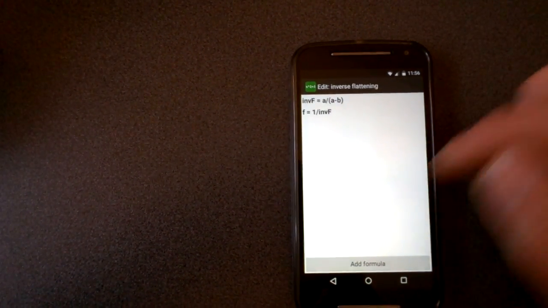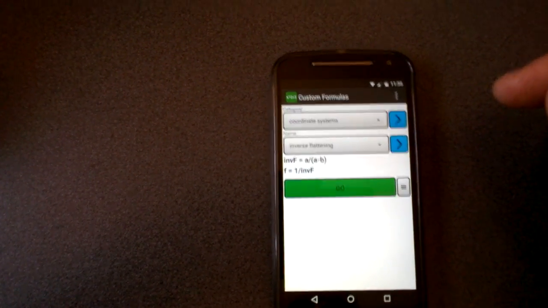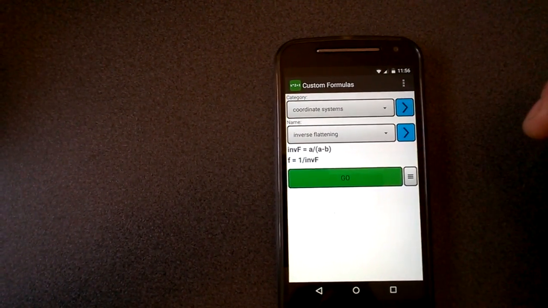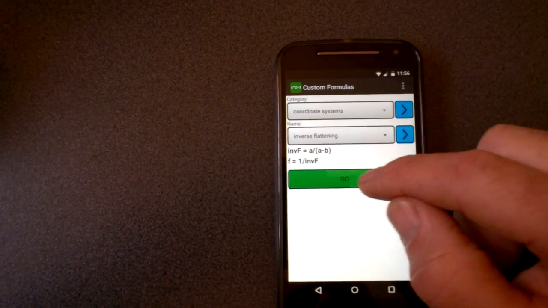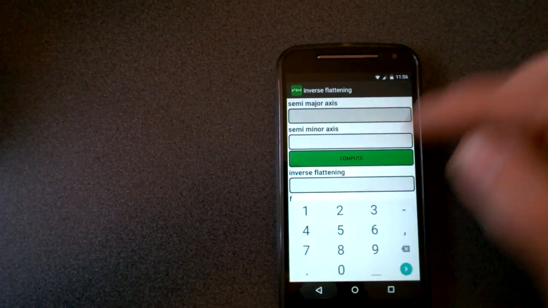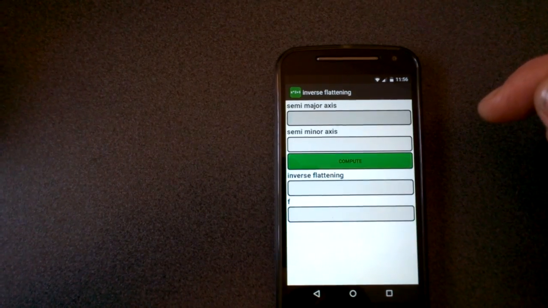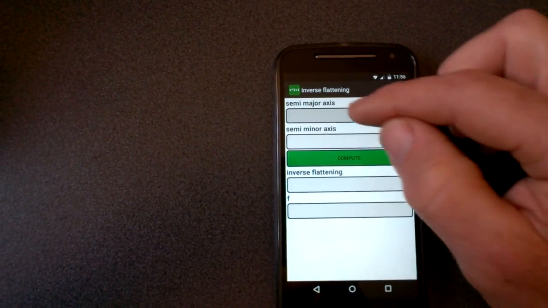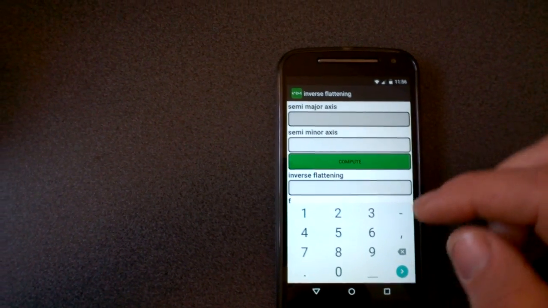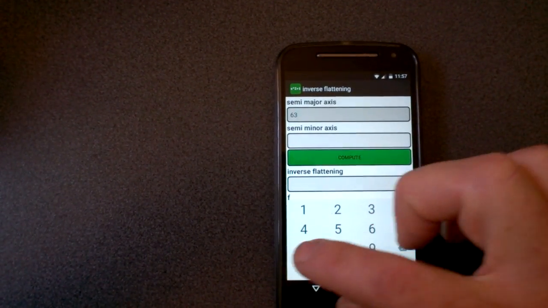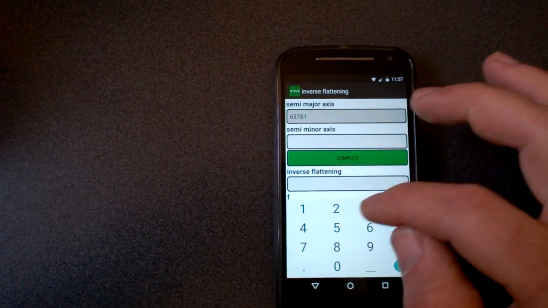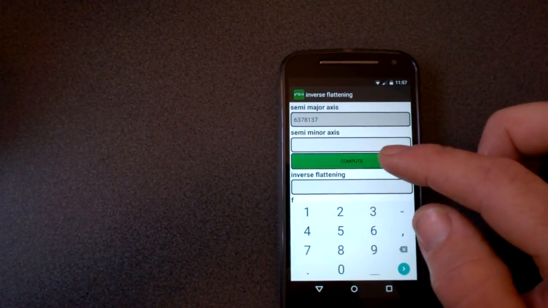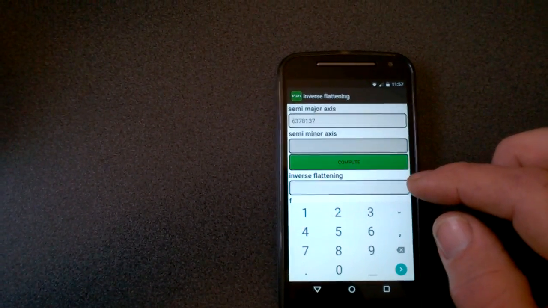Right. Now we've created the expression, and we've created the formula group, called inverse flattening. Now all we need to do to run it is press go. Then you'll see that the page is populated with the nice descriptions that we provided. We've got the input variables at the top, the output variables at the bottom. I'll type in some real world example values. This is the semi-minor and semi-major axis for the WGS84 datum, which is widely used. Hopefully I'll get these numbers right.